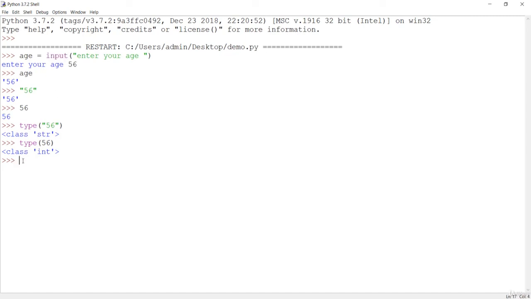So now all you need to do is type conversion, or typecast this string to an integer, because we want 56 not as a string but as an integer. In order to do that, we have a couple of methods for type conversion. If I say int of age, now you can see that this age, which was a string, has been passed into this int method to be converted from a string to an integer. If I hit enter, now this age, which was a string, has been converted to an integer.